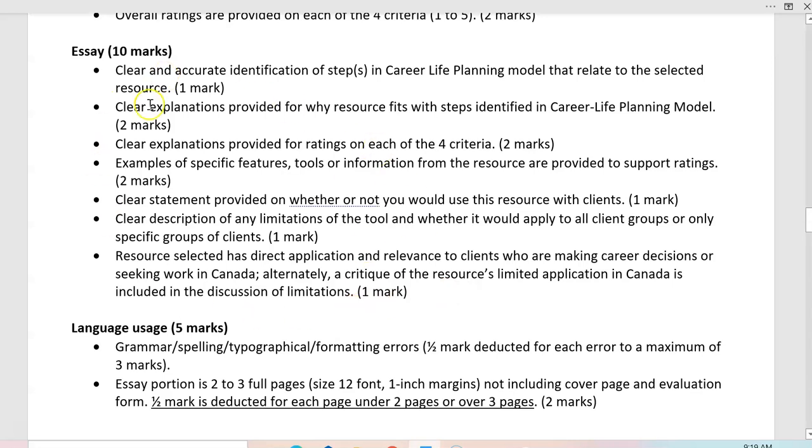So that whole section, your analysis, your mini essay, is worth 10 marks, and that should be 2 to 3 pages in your actual analysis. And then the language usage, as always, 5 marks for grammar and spelling, with a half a mark deducted for each error to a maximum of 3 marks.